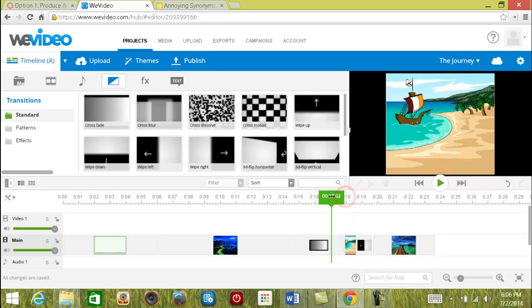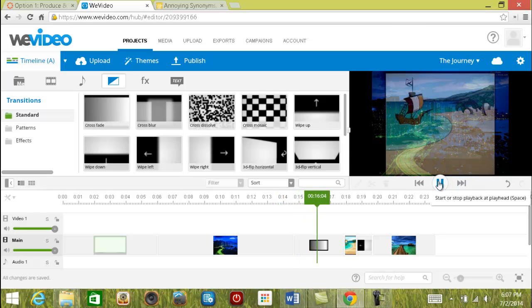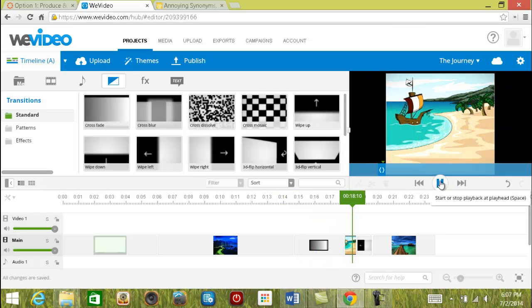So I'm going to drag over here, and I'm going to preview to see what that looks like. So let's see. Okay, you can see that transition was slower there.